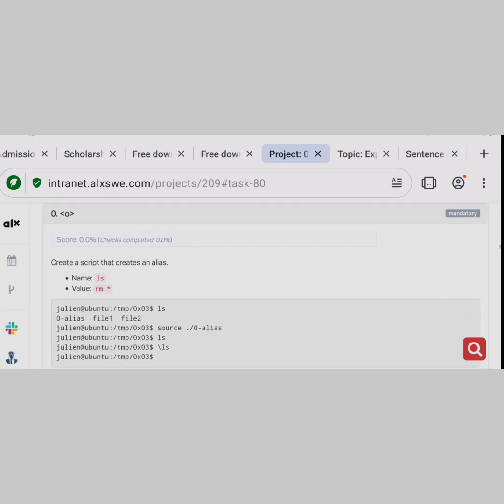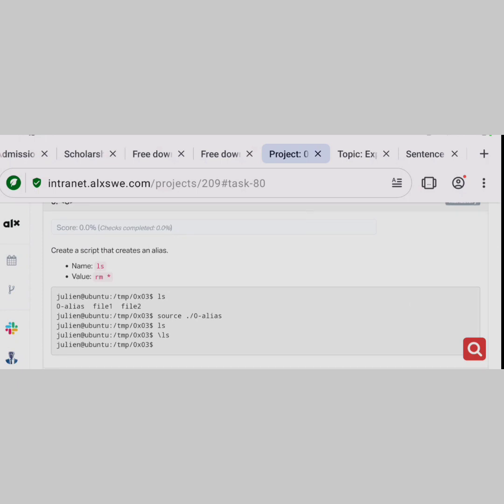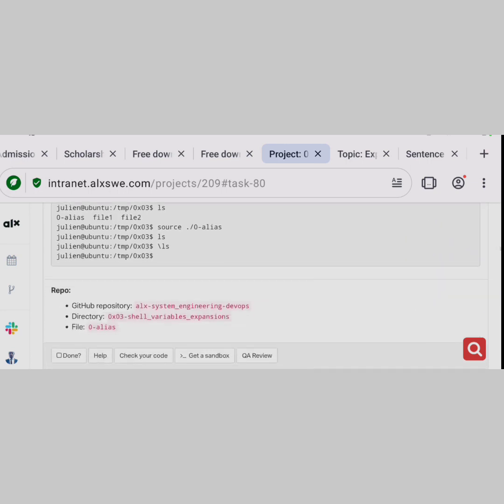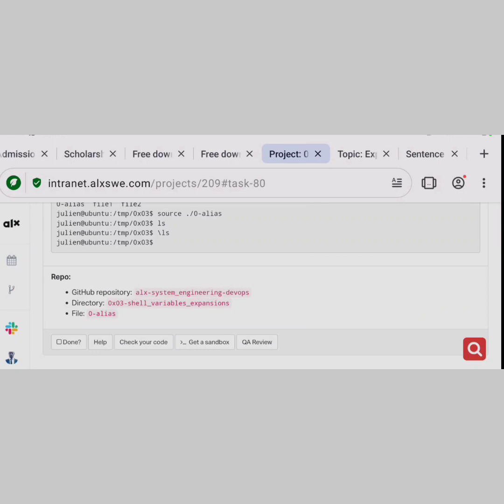For task 0, we are asked to create a script that creates an alias, name ls, value rm star. Let's go ahead and solve this problem. First of all, if you remember in our previous exercises, we were asked to create a repository called ELS System Engineering DevOps, which we have done before now.